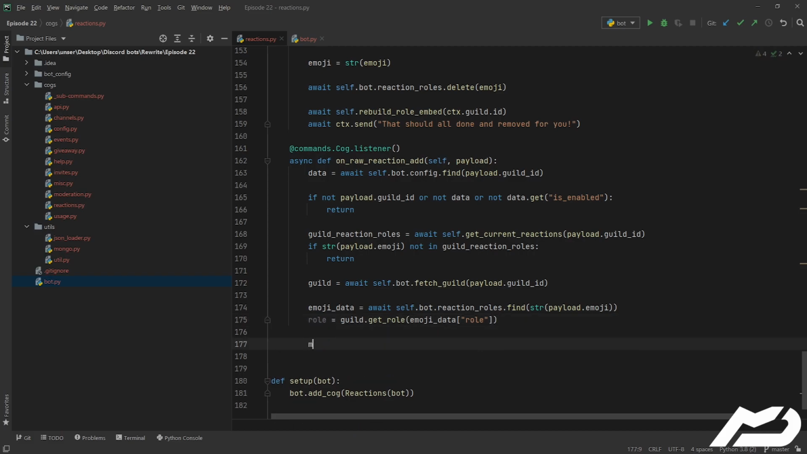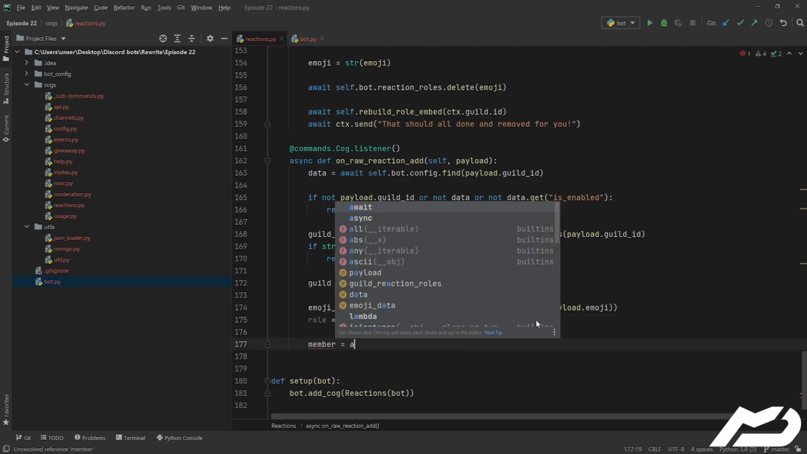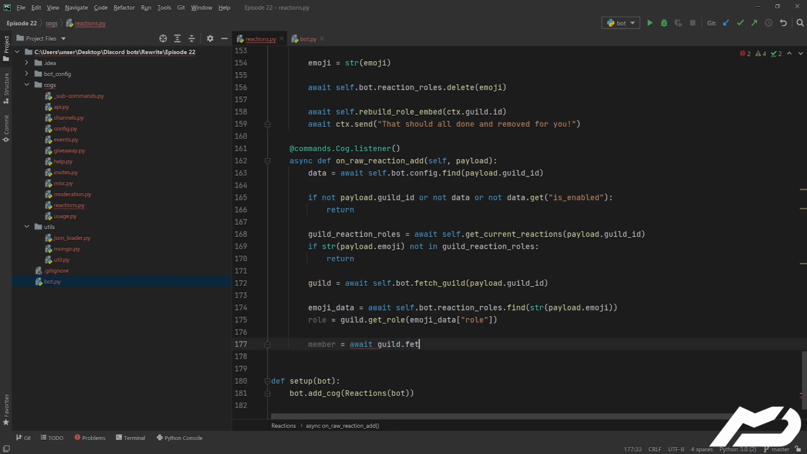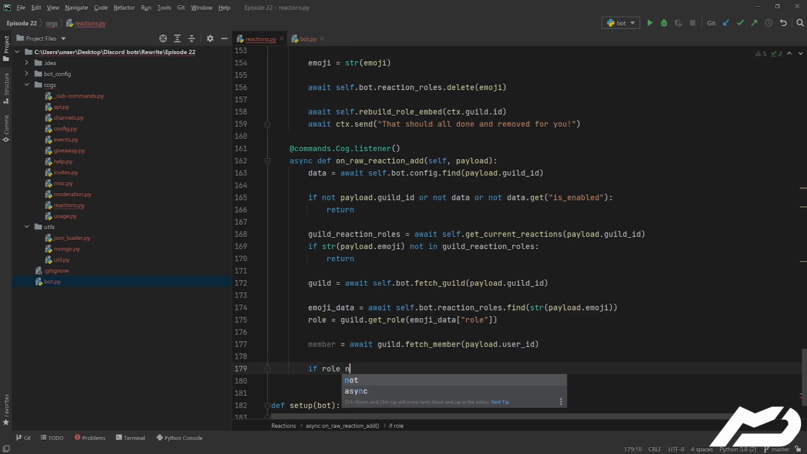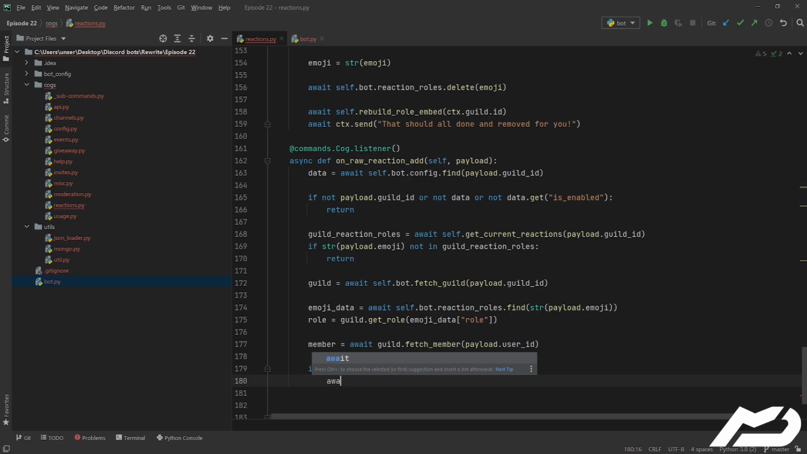And then we can just go ahead, we can fetch the member based on that, so we can go member equals await guild.fetch_member, and then we can just base it on the payload.user_id. And then if the role is not in member.roles, we can go ahead and add the role. Await member.add_roles(role), and the reason can be reaction role.